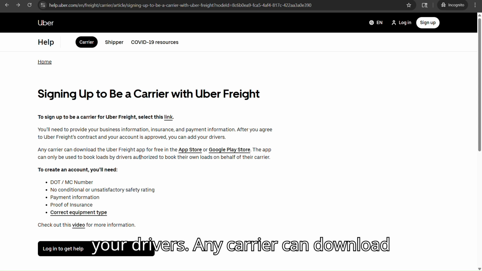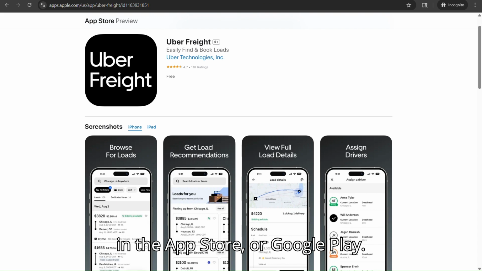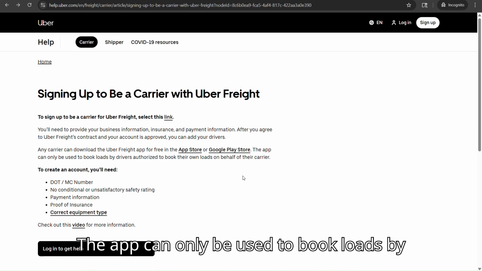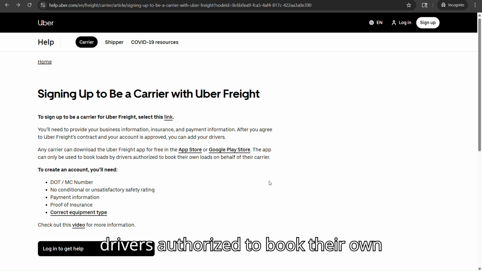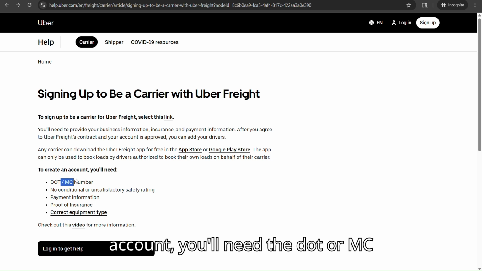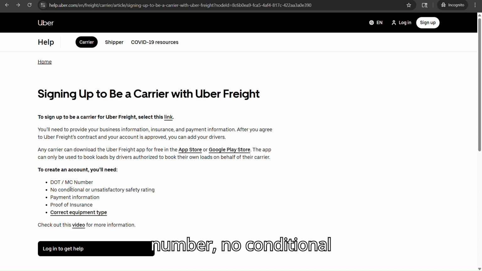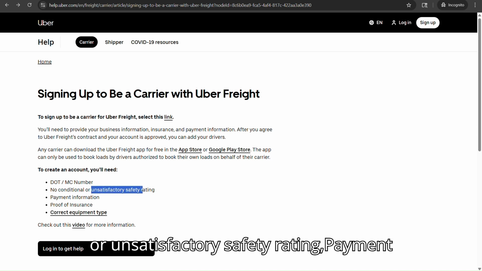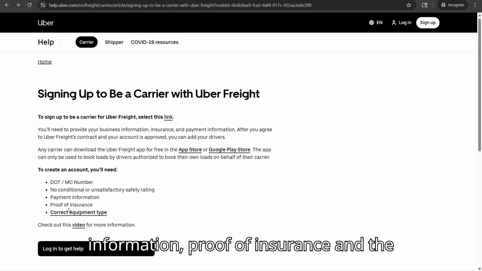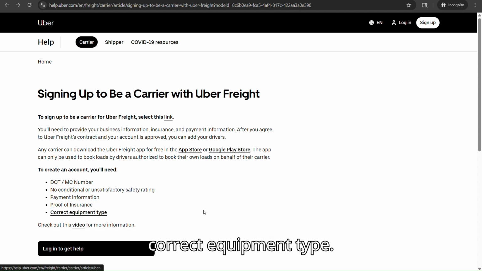Any carrier can download the Uber Freight app for free in the App Store or Google Play. The app can only be used to book loads by drivers authorized to book their own loads on behalf of the carrier. To create an account, you'll need a DOT or MC number, no condition or unsatisfactory safety rating, payment information, proof of insurance, and the correct equipment type.